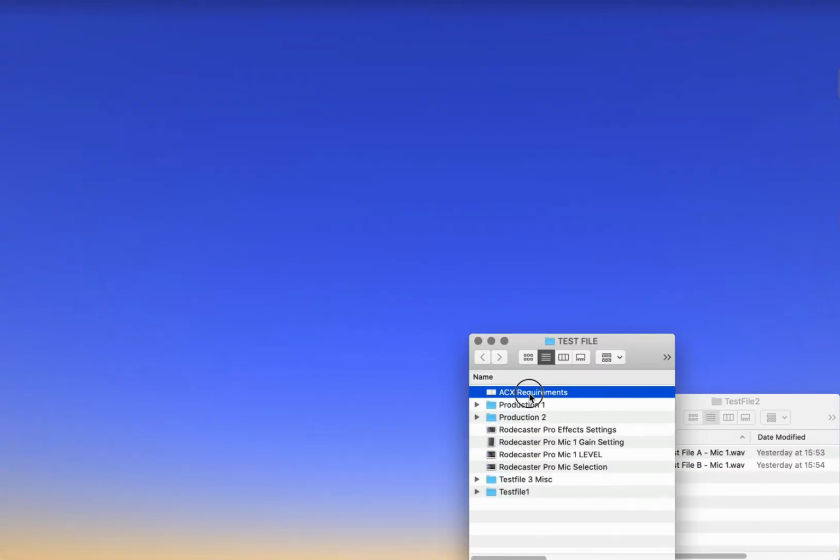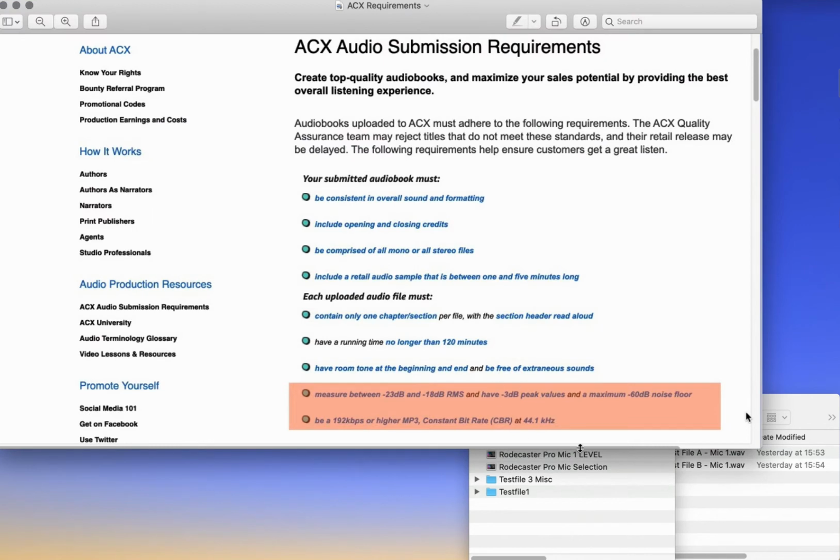So just a reminder of the ACX submission requirements highlighted down here for you. This is on their web page. The files must measure between -23 dB and -18 dB RMS and have a -3 dB peak value and a maximum -60 dB noise floor. And the noise floor obviously will relate to where you are and your recording setup. And the exported MP3 file must be 192 or higher. I use 256, but that's just a personal preference. Constant bit rate at 44.1.